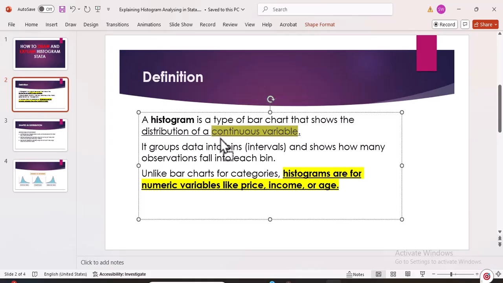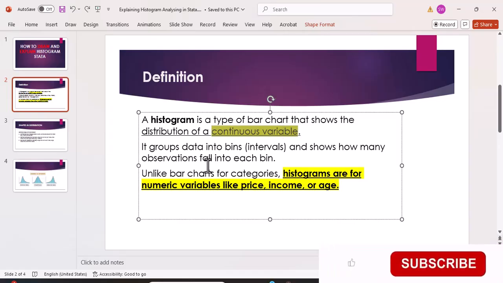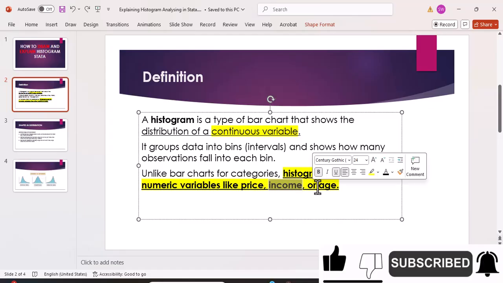How is a continuous variable distributed? It groups data into bins, or what we call intervals, and shows how many observations fall into each bin. So we shall have several bins, and then we shall see how many fall into that particular bin. Unlike bar charts for categories, histograms are for numeric variables. They are for continuous variables such as price, income, and age, because these variables are continuous or numeric.